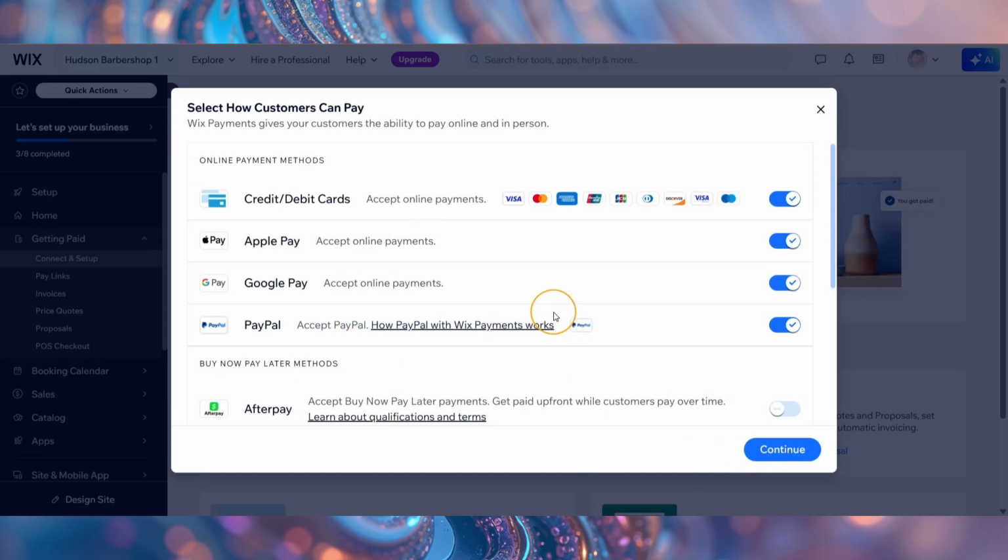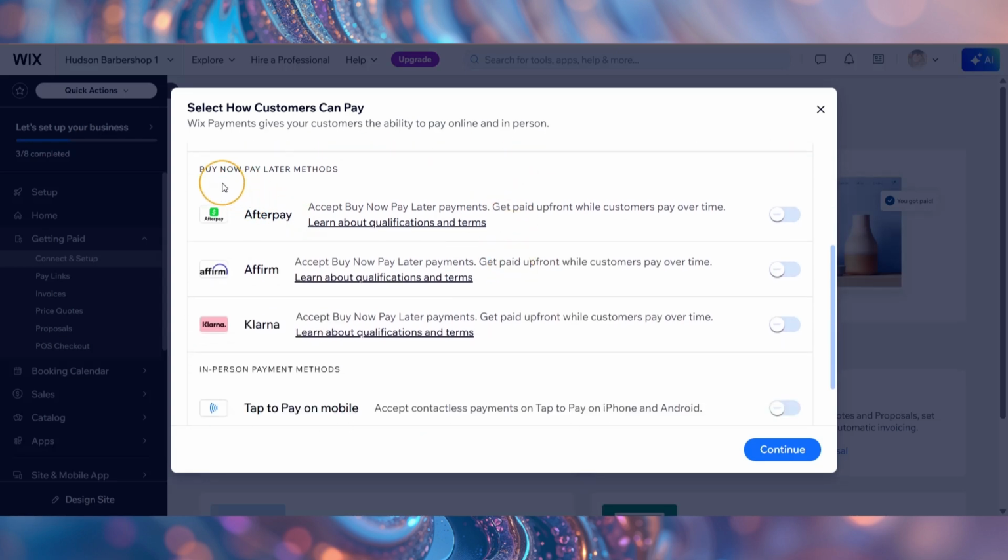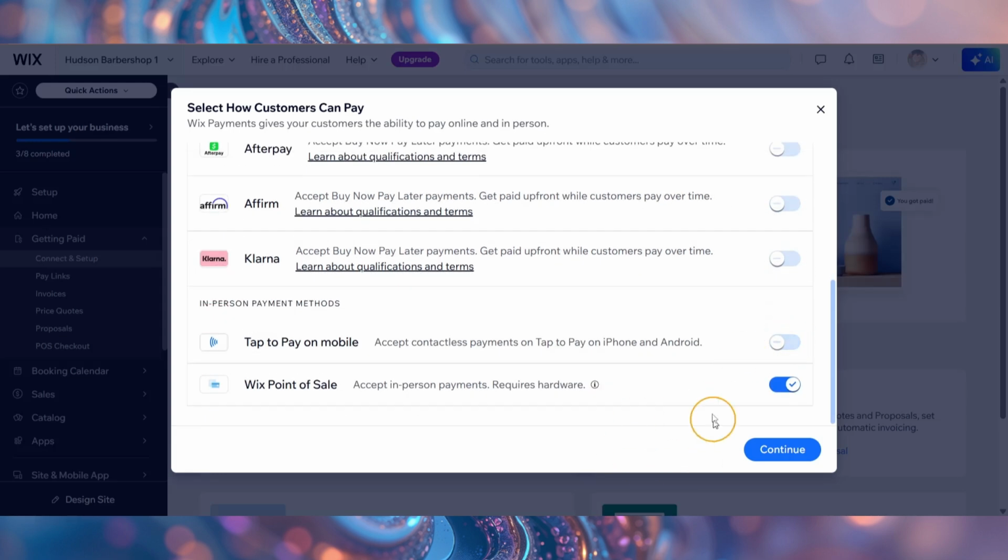Now you'll be given options to select the online payment methods you'd like to enable. You can simply toggle the buttons on or off depending on the payment methods you want to connect. Apart from online payment methods, they also have buy now, pay later methods if you want to allow them. So feel free to select the payment options you would like to connect your services to or your website to. Click on continue.